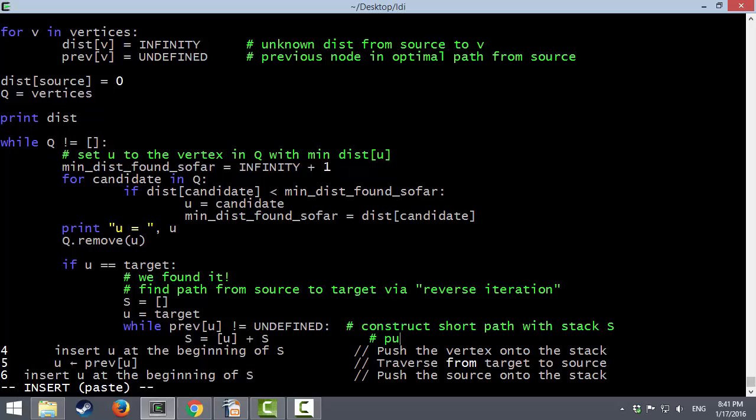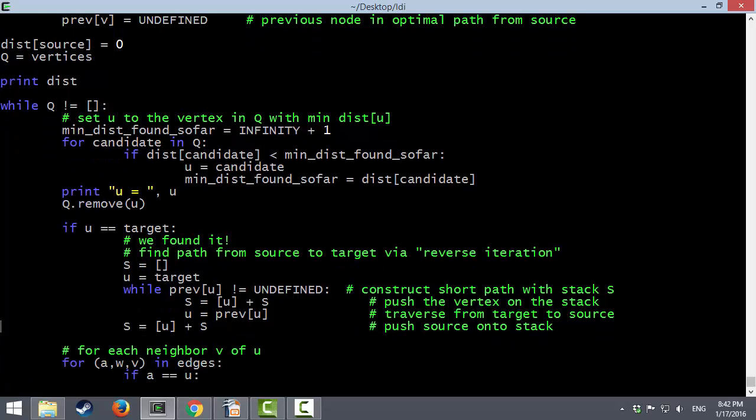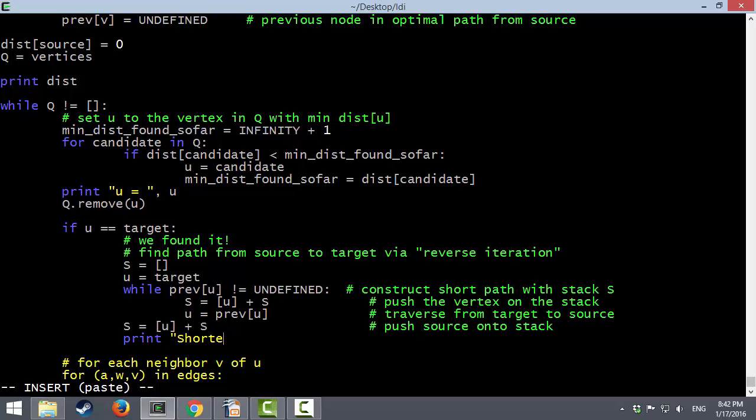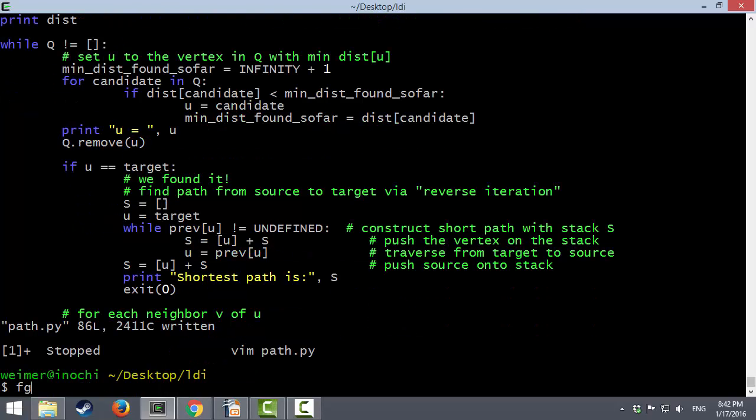Ho ho! Push the vertex onto the stack. And then they say traverse from target to source. U gets prev. Traverse from target, my gosh, to source. And then finally, outside of the loop, once again, push source onto stack. So print shortest path is S. So let's run it again and see if we're getting the output we're expecting.